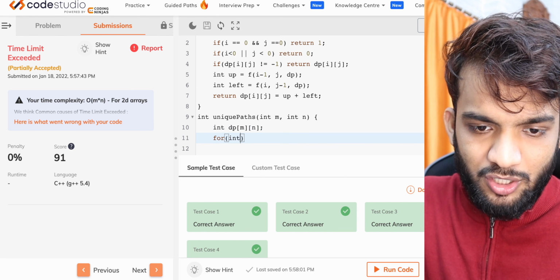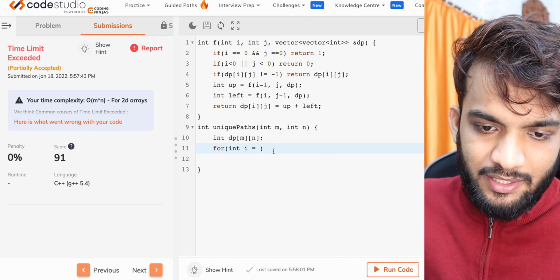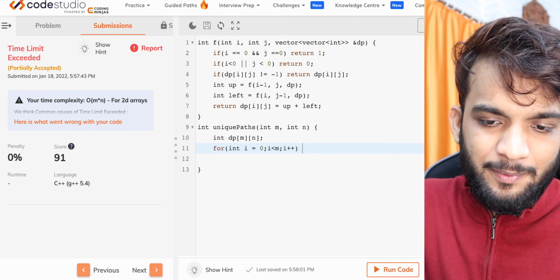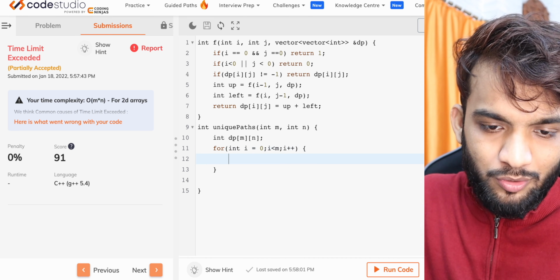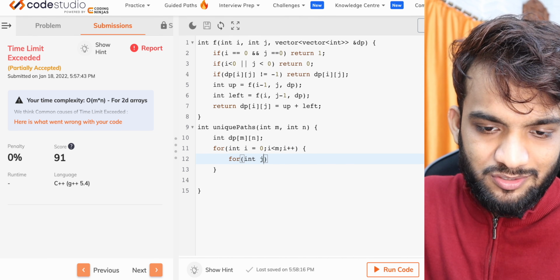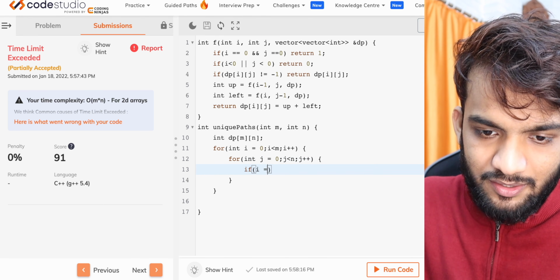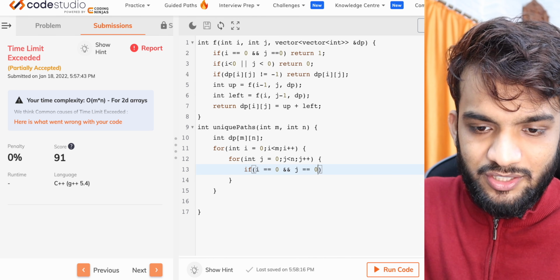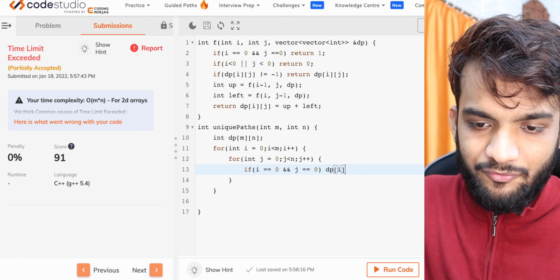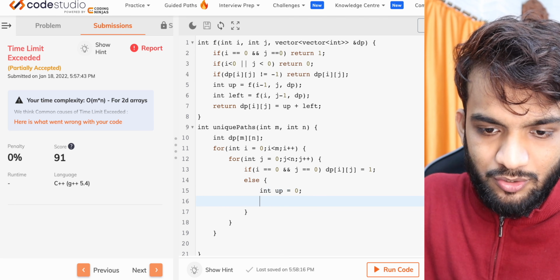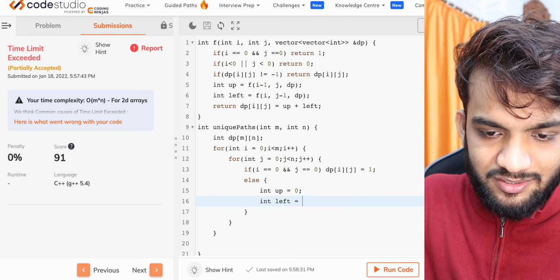And I know one thing for sure, the number of states will be something like i equal to 0, i lesser than m. Again, Java people, please don't cry. It's the exact same code, so if you're Java, you can also follow this. j lesser than n, j plus plus. We know one thing, if i is equal to 0 and j is equal to 0, dp of i, j is equal to 1. Else you can assign an up as 0, and a left as 0.